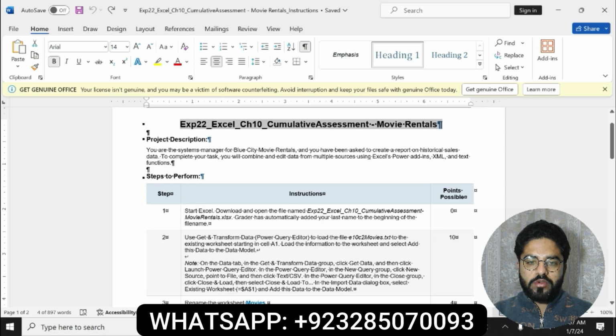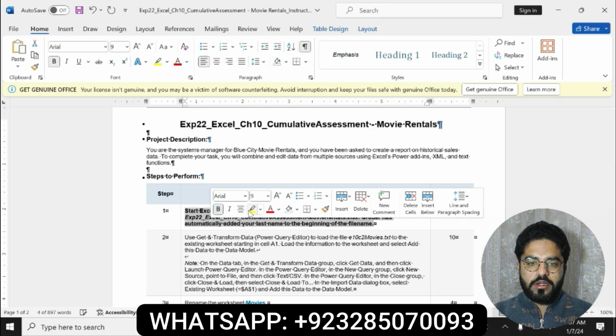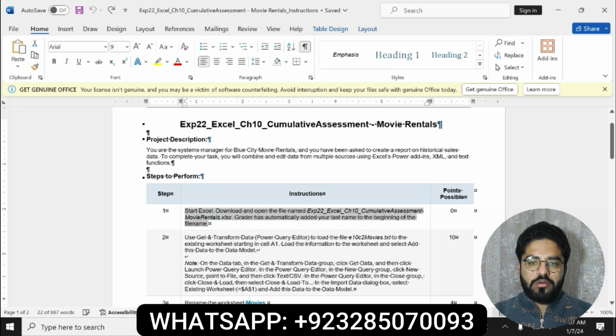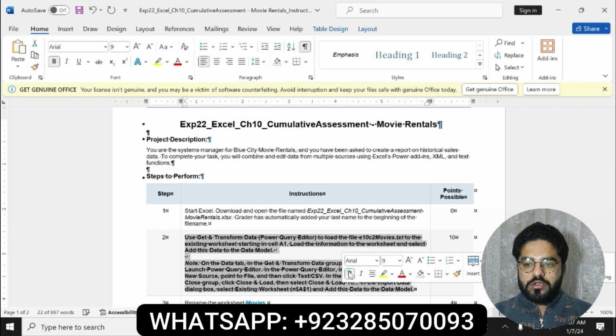Now we will move to question number 1. Question number 1 is: start Excel. Download and open the file named exp22 Excel Chapter 10 Cumulative Assessment Movie Rentals. Reader has automatically added your last name to the beginning of the file name. Basically, in this question, you will have to download the Excel workbook from my IT Lab dashboard. I have already downloaded this file from my IT Lab dashboard. Now we will move to question number 2.